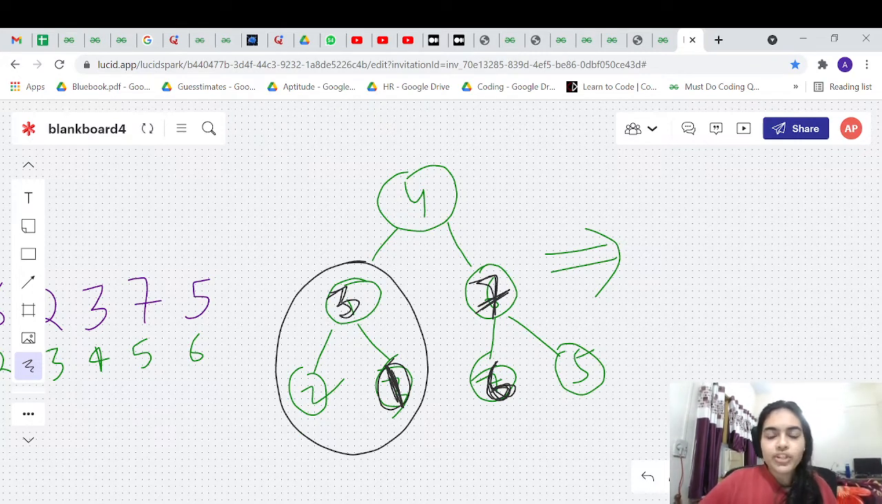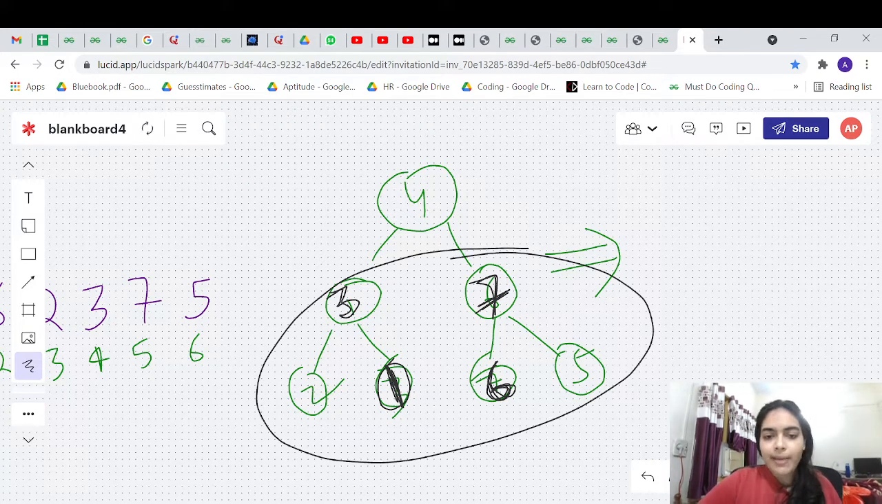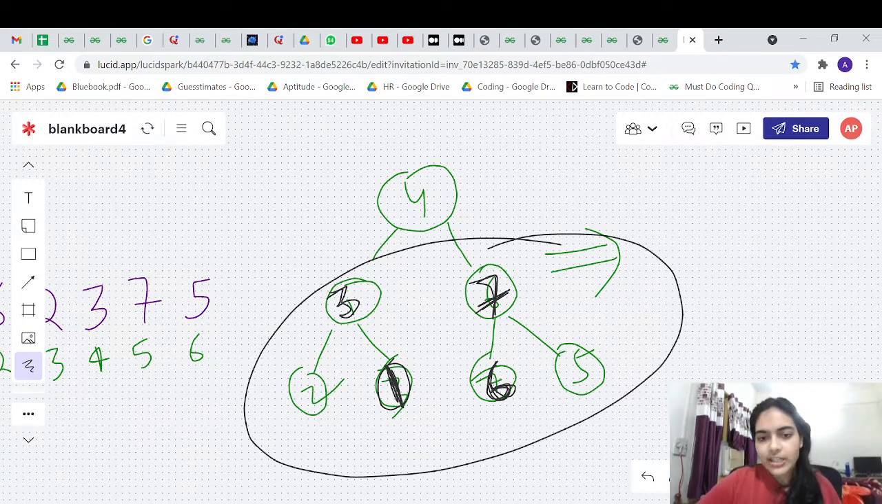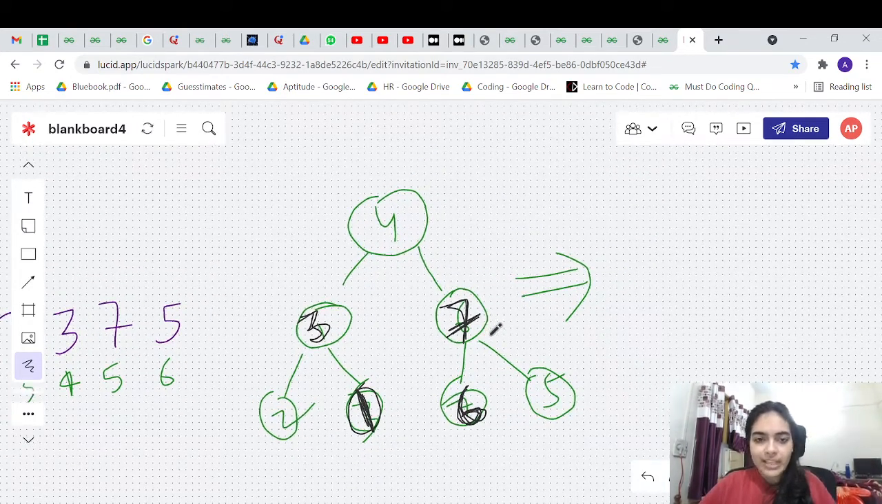So this entire portion is sorted. Now see, the entire portion is max heap. We made this also a max heap. Okay, what are we left with? We are left with the last node. We will make this part a max heap as well. So how to make this part a max heap?